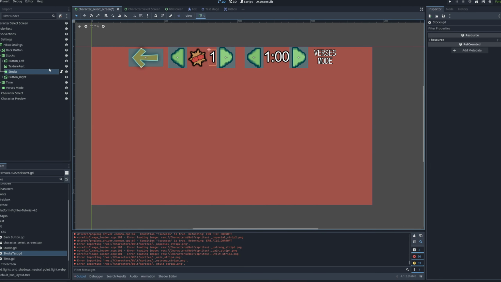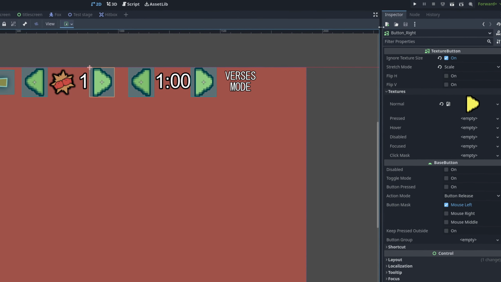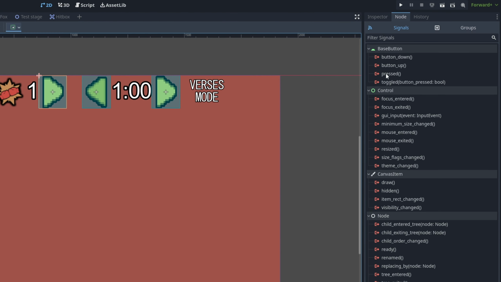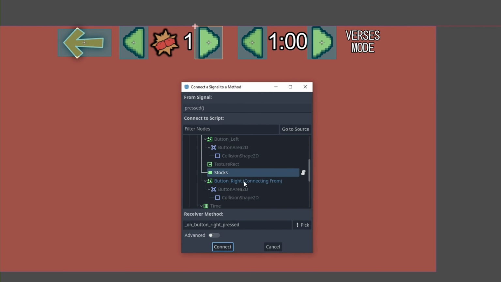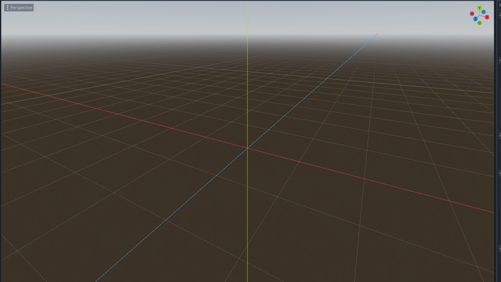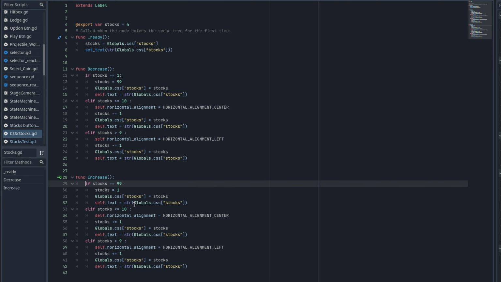The next thing we're going to do to actually get our scripts to work is we're going to click on our button, go to node, and where it says press, we're going to double click on it, and we're going to attach this signal to our stocks script, and we're going to title it increase. Connect. And so when you press on this right button over here, it should activate this increase function of our script.